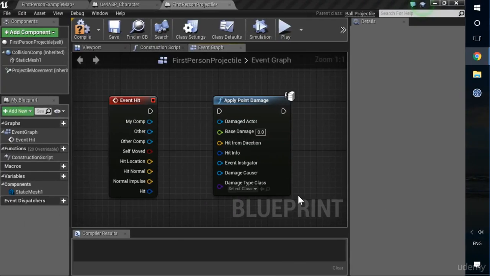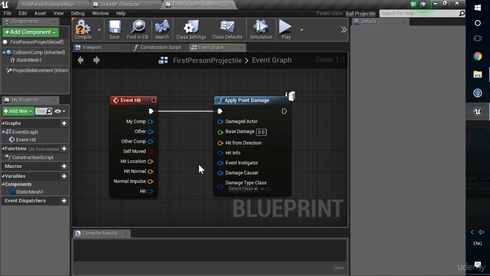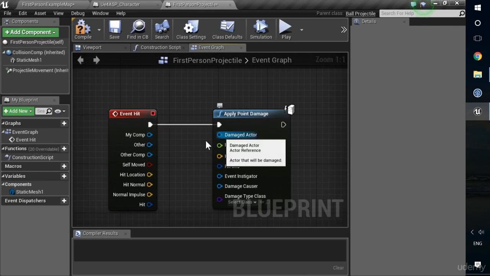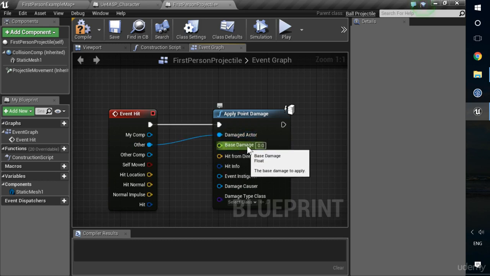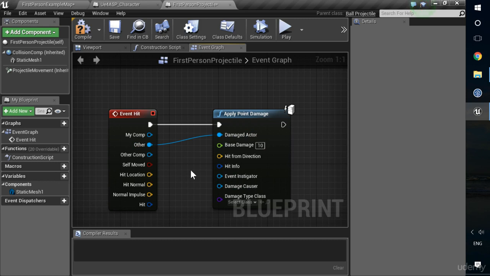Okay, welcome back. Let's do it. So first things first, this is pretty obvious. You can actually see that a lot of these pins match up with one another. So first things first, my damage actor, where am I going to take that from? Which one of these is an actor? Other is an actor. That's who we are hitting. Base damage, we can just put in a numerical value there. I'm going to say the base damage is 10.